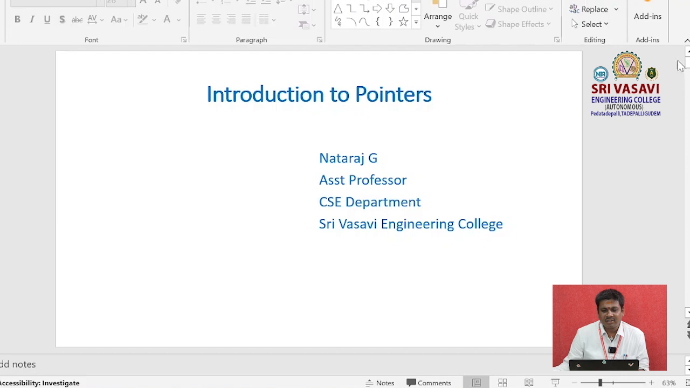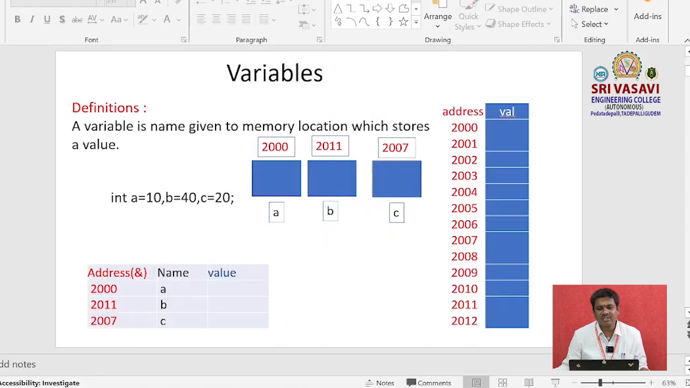Okay. So pointer is a variable which stores address of another variable. As I said, it is a variable. So what is a variable? Variable is a name given to some memory location. So variable is like a name given to some memory location which stores a value.